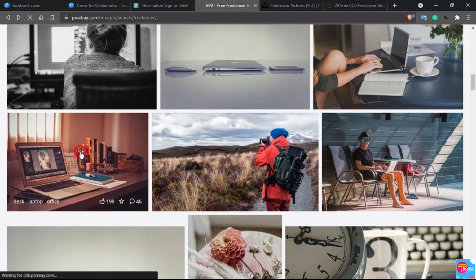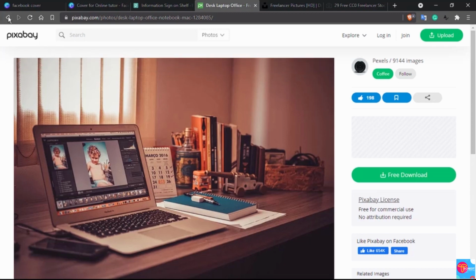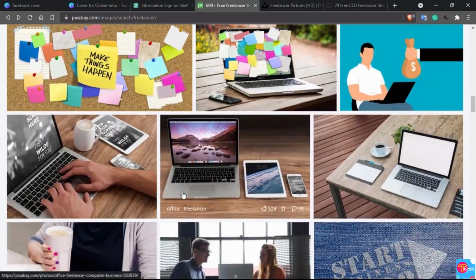So I think this somehow is looking nice to me. Then again, if people are looking closely, you can see that the year is 2016, which is fairly a past photo. So it won't much matter because people can understand this is a stock photo that is being used. So be careful what you are choosing.